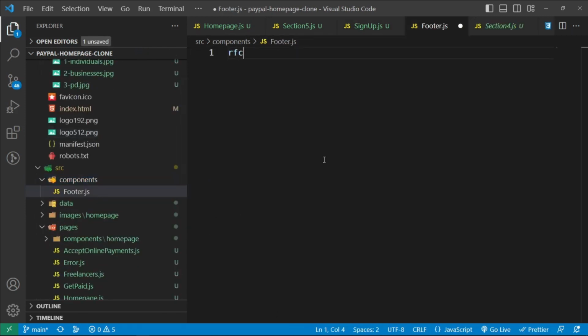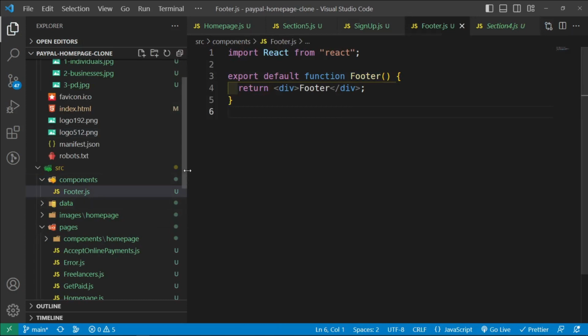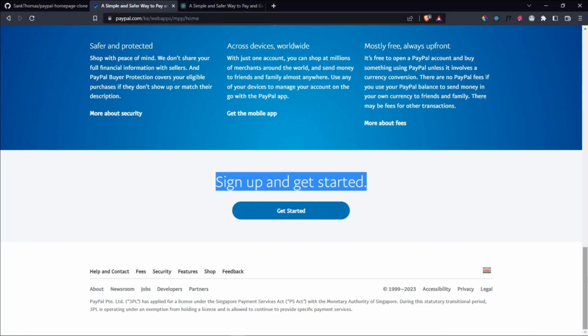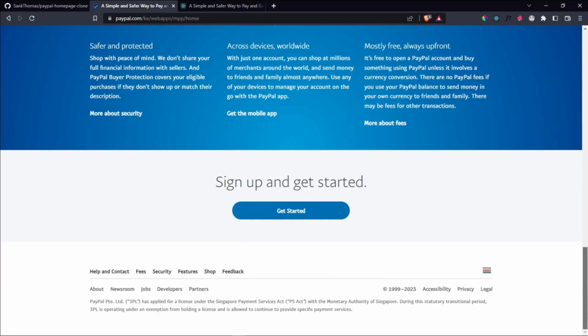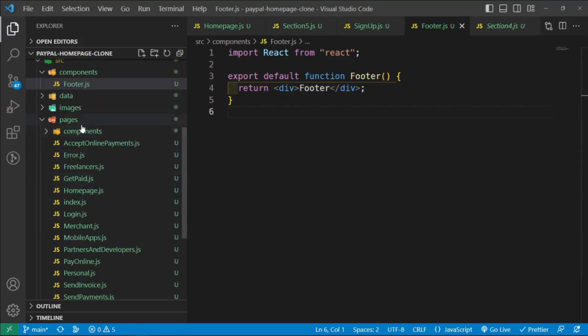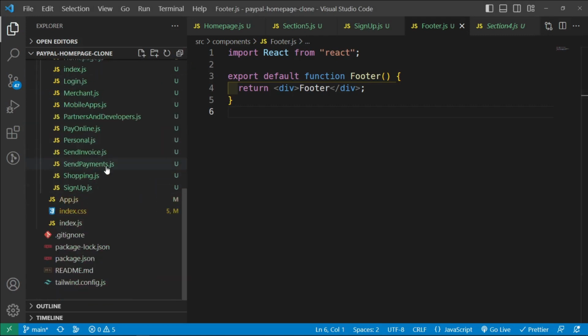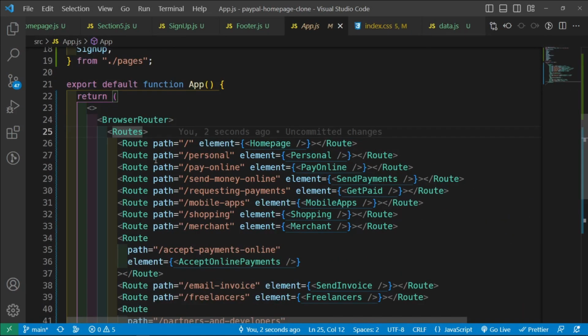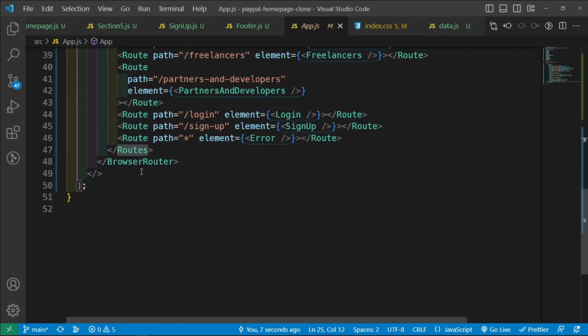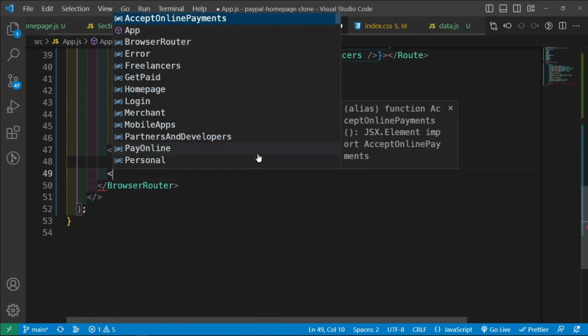and then inside here let's say RFC, and then the way I want footer to behave is I want it to appear on every page, just like we're going to do with the navbar. So we're not going to render it inside our home page, but we are going to render it inside our app.js. And then because I want it to appear on every page, it is not going to be limited to any route. So we're going to go outside of the routes component here, and then we're going to render our footer.